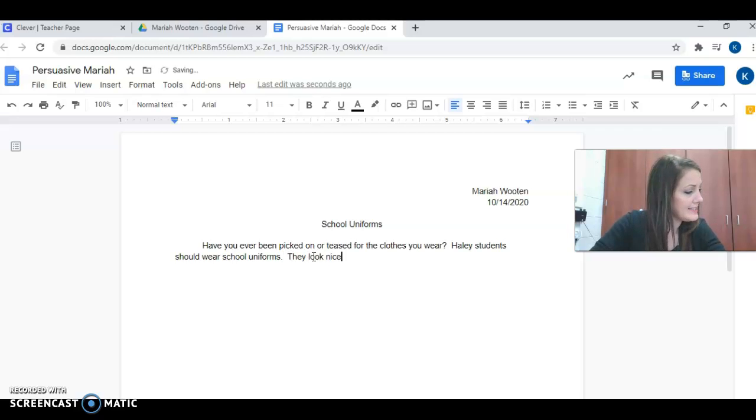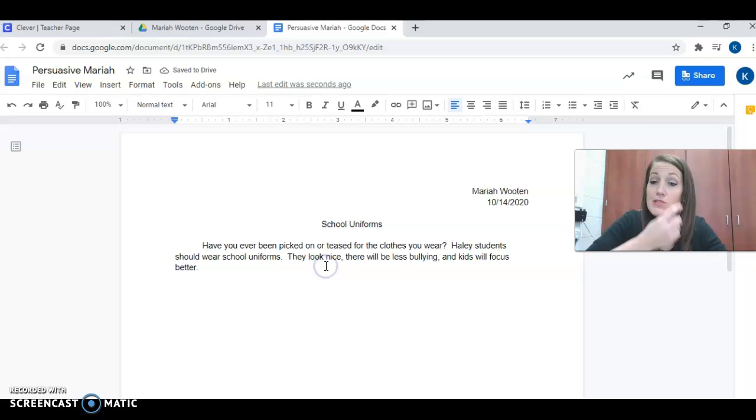They look nice. There will be less bullying, and kids will focus better. And I didn't type that right. See how it's red? That tells me I misspelled it. So I fix it. All right. Now that I'm done with that paragraph, I'm going to hit enter to go to the next line and tab to do another indentation. And then I'll start typing my next one.